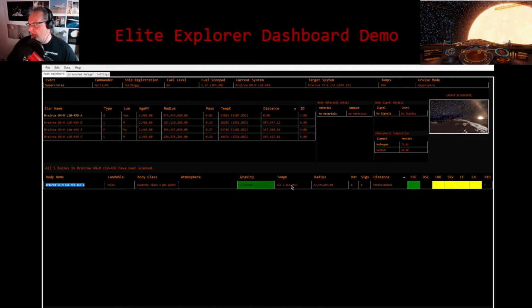Here's the temperature in K. I convert it to Celsius because I like that better. The radius of the body. If it is a landable body in their materials, this will turn green and have a Y in it. This is supposed to do the same thing, but it doesn't work right now. But you'll still get it up here. This is the distance from the jump point again. Eventually this will be the distance from where you are when we get the orbital mechanics working, but right now it's just the distance from the jump point.